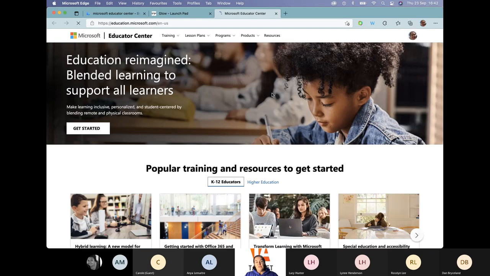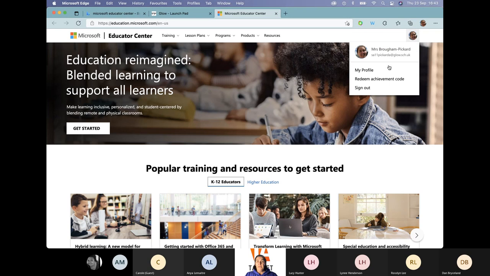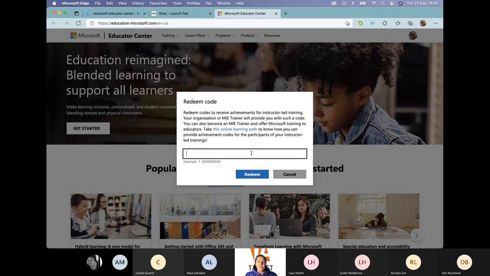I like to have it on my launch pad, and then I can click this. Now, because I've used it a lot, it just remembers my credential. I have logged into the Microsoft Educator Centre with my Glow credentials. There is my little icon. There's my Glow credentials there. I can look at my profile, redeem achievement code or sign out. So tonight you are going to click on this redeem achievement code, and you literally just paste the achievement code in here and redeem it.